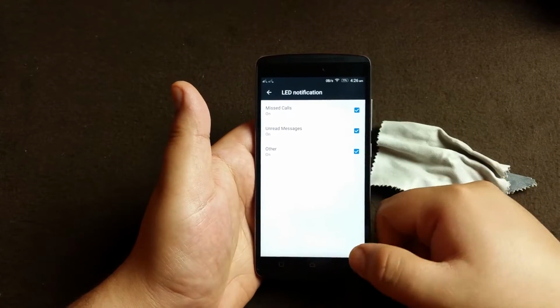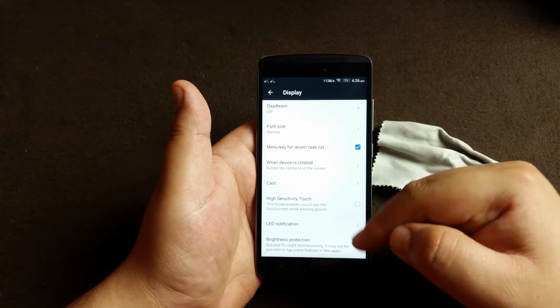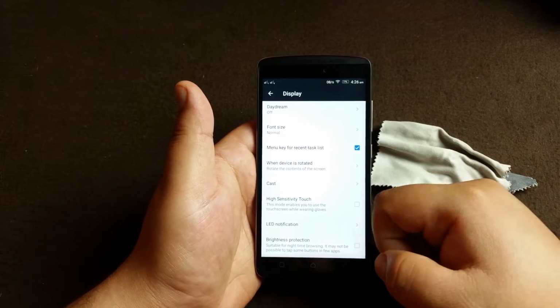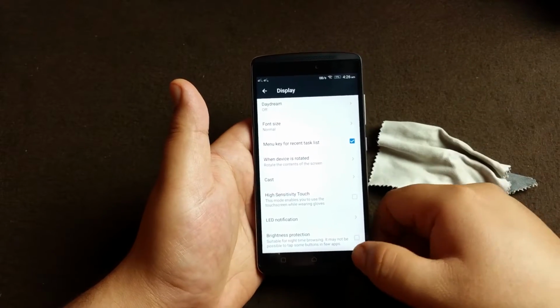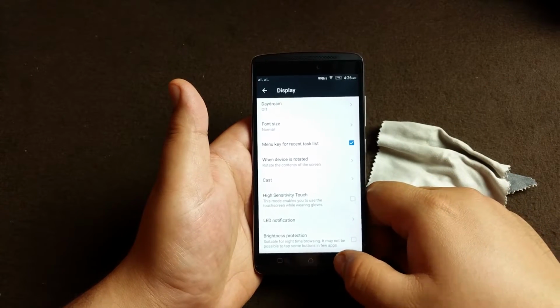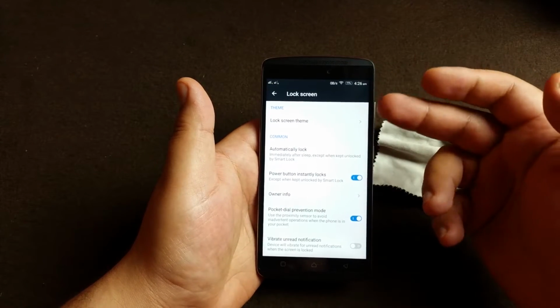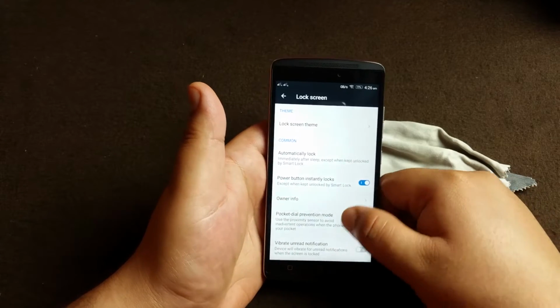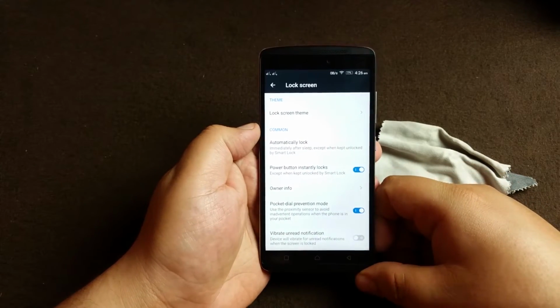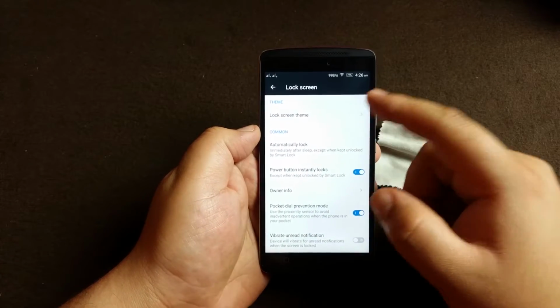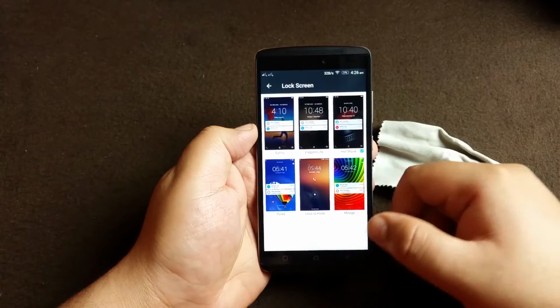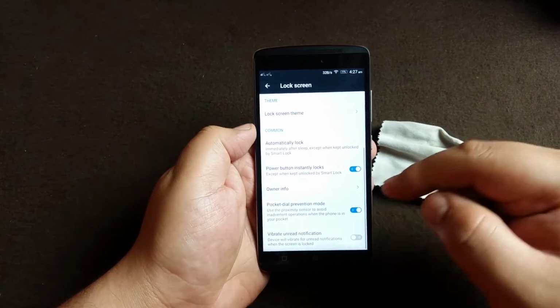LED notification you can change, and brightness protection is in the night time. It won't make the screen very bright. So next is lock screen. You can configure your lock screen, how it is displayed and what is displayed on it through this, and there are different themes also for it.